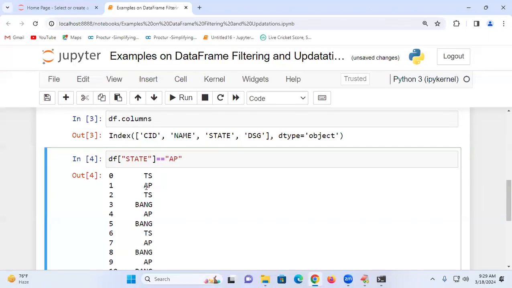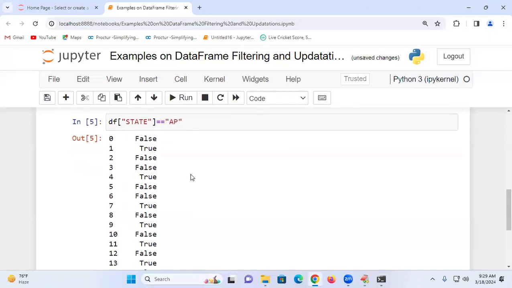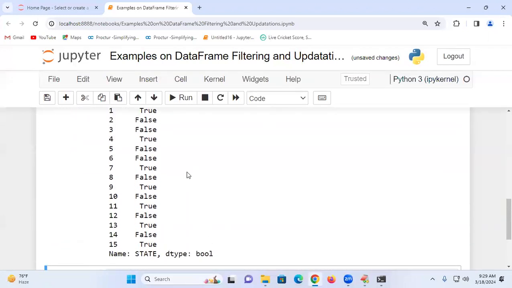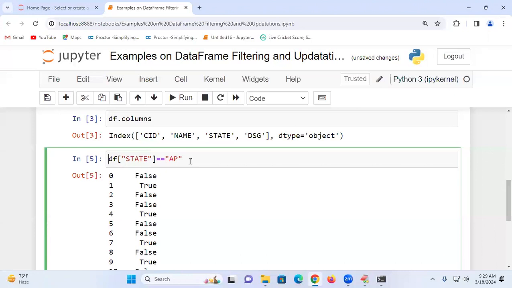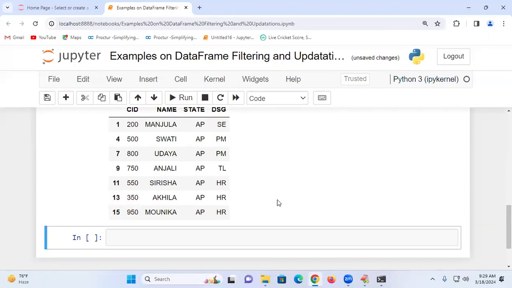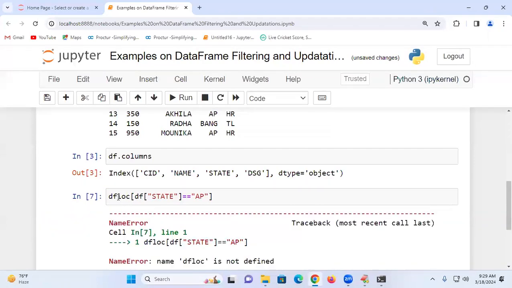It will give you first false, true, false, false, true, false, like that. You will get a Boolean array. Such a Boolean array, you pass it to the data frame. DF of that array, and all the AP people are coming. You can also say DF dot LOC. You can say it like this.